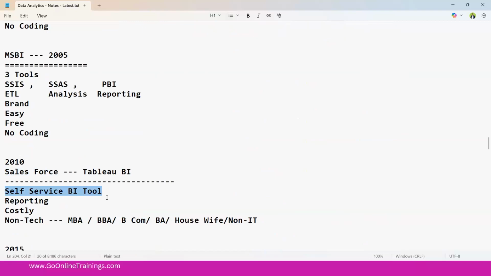It is a self-service BI tool, a reporting tool. It has visualizations, and you can create graphs. Costly, but non-technical people can work with this. Any MBA, BBA, BCom, BA, housewives, non-IT people can create reports and give them to their bosses. For example, you are a manager in the State Bank of India. Your boss is going to ask you to create a report on some data. What you do is go to Excel and create a report. But instead of Excel, when you have a large amount of data, anybody can use Tableau.